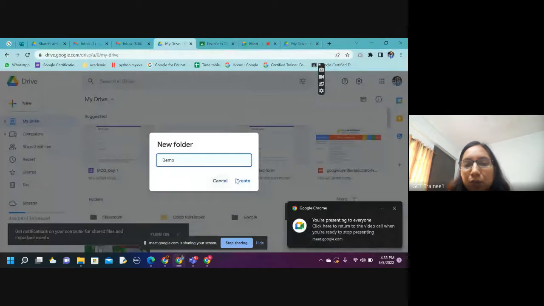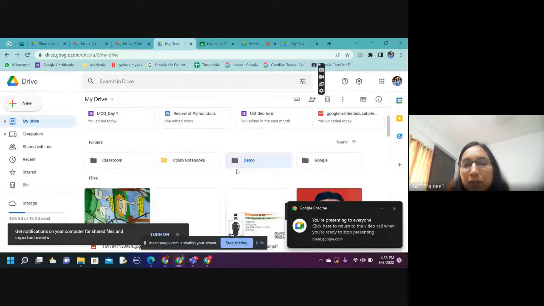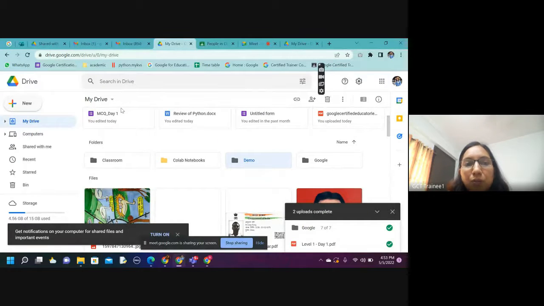So this is a demo folder. Let's create a demo folder. The folder is created. This is a demo folder. If I want to maybe move some things, I want to move this review of Python docx, you can simply drag and drop it on the demo folder.